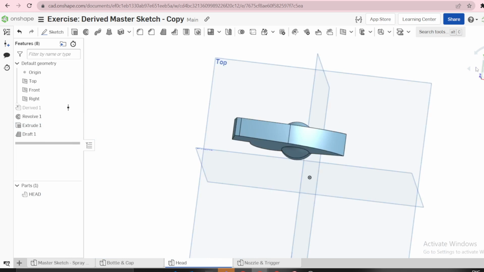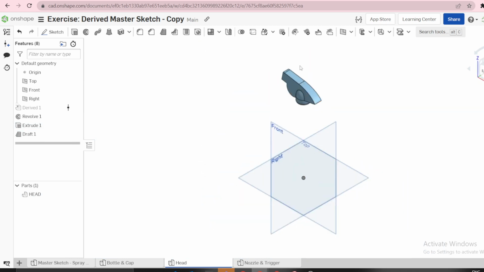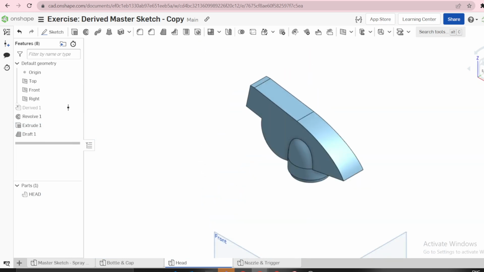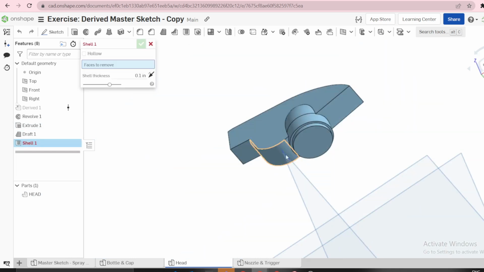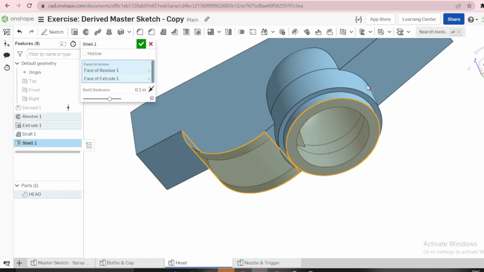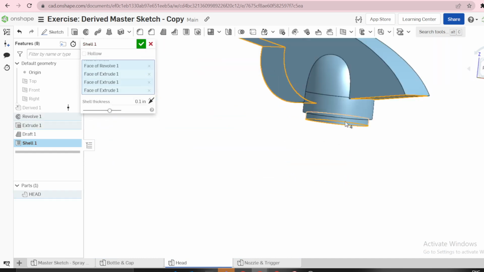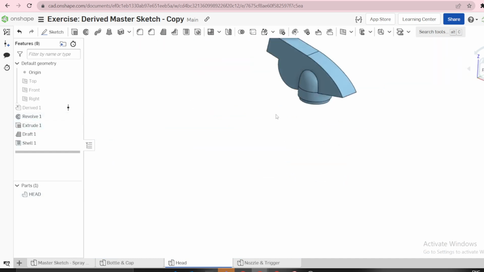That was, by the way, me using keyboard shortcuts a lot of the time. Then we need to shell. I want to shell here. Shell this by 0.1. I want to shell this, remove all this, like that. Okay, symmetric.